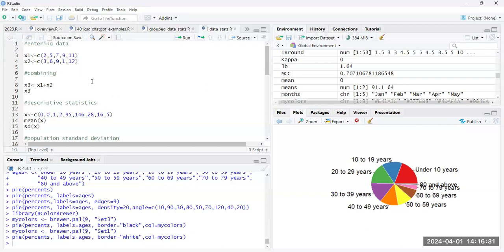Now, to enter data into R in the simplest possible way is simply to enter the data as a list, which has this syntax c and then parentheses, and then you list the values and you close your parentheses. So this enters the data as a list or a vector, and you simply save it as x1 or x2 in this case.